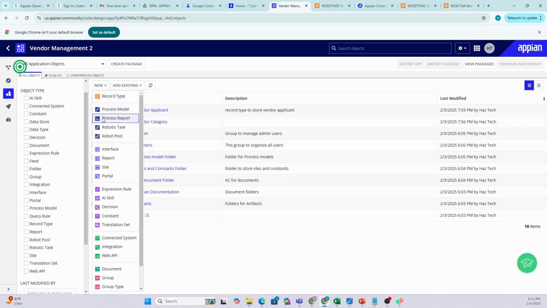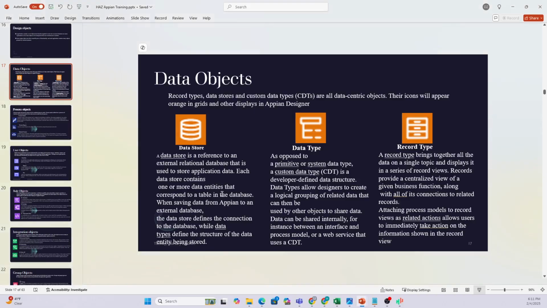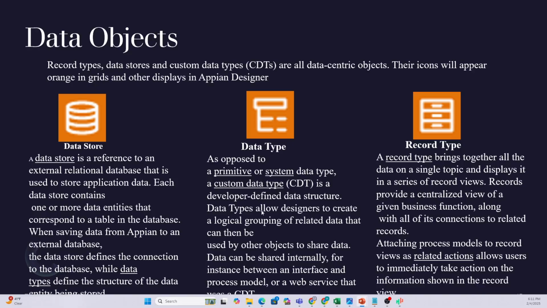If you want to create a process model, so we categorize them, right? On the top, in the previous version, there was data store, CDT, and record type with the orange color. So what we categorize them as in Appian is a data object, right? It's related to data. The first object in Appian is the data object. In this category we have record types, data stores, and custom data types.